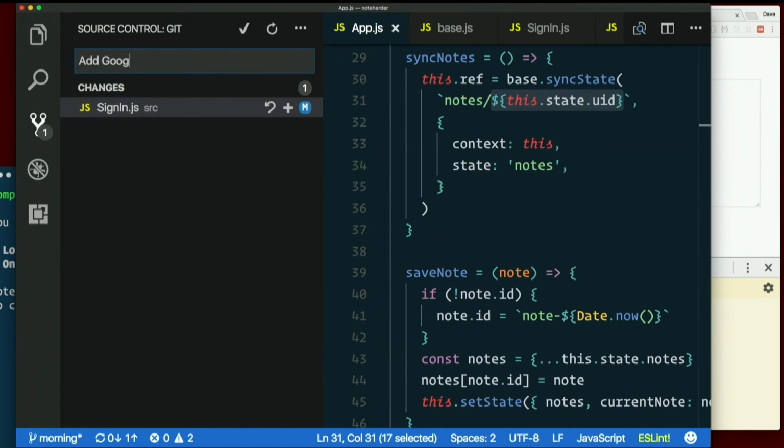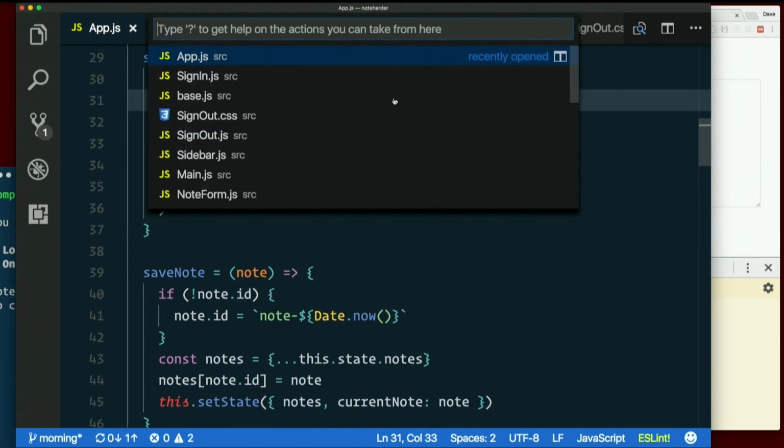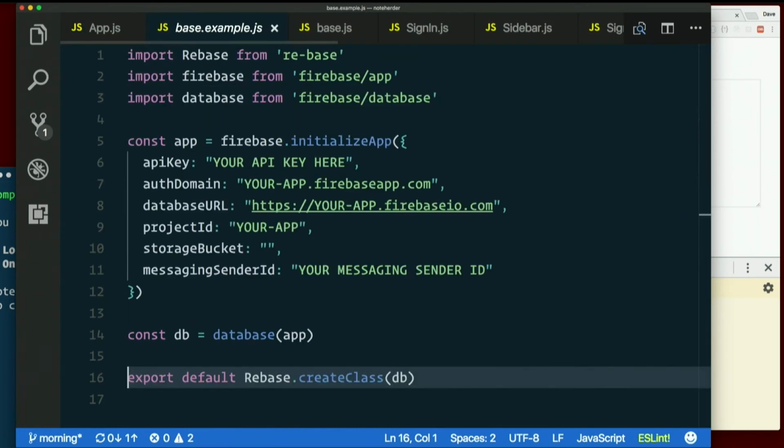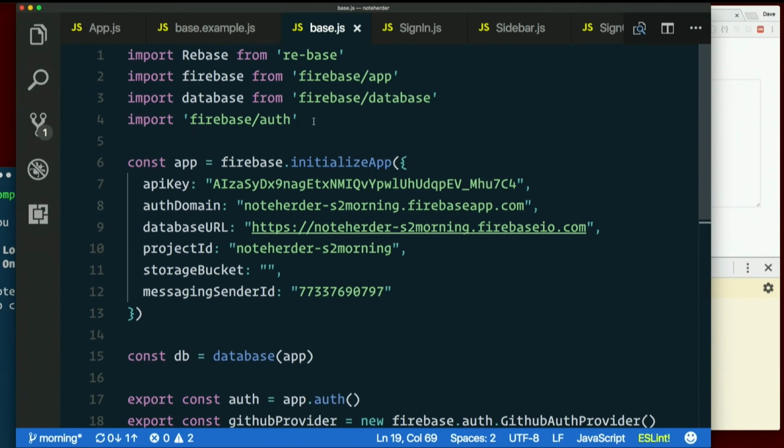Add Google Authentication. Hey, speaking of which, you know what? Our README is kind of out of date. Or not our README, our base.example. Remember that? Base example JS is supposed to tell people how to make their base.js, and we've added stuff to that since we created this. So when you make a change to the one that doesn't get committed, make sure you change it to the one that does get committed too.